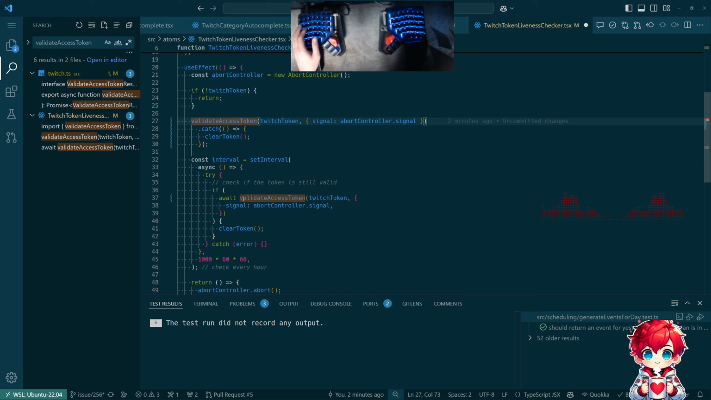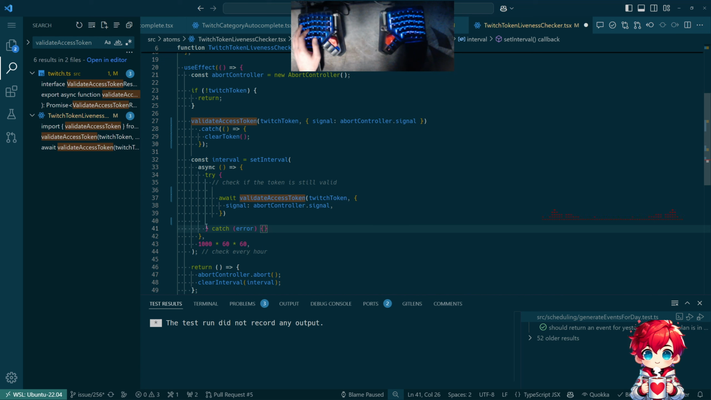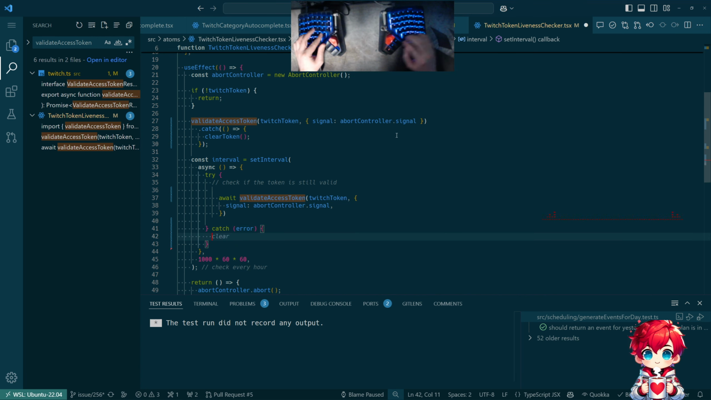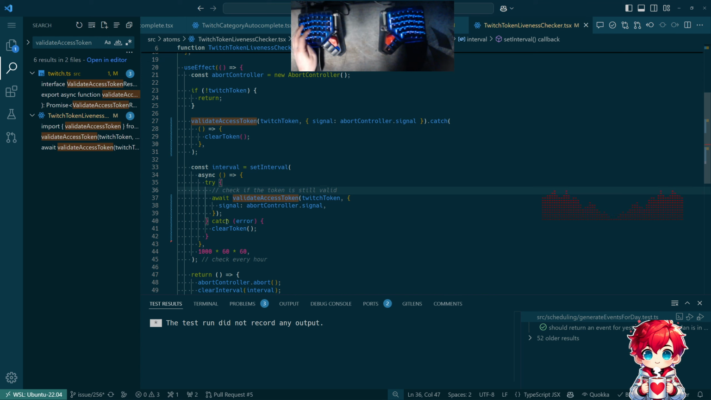And then here, yeah, we just do this, we get rid of that, and then we do effectively the same thing, except we're doing this inside of an async function. So we can just try, and then if there's an error, we just clear token.